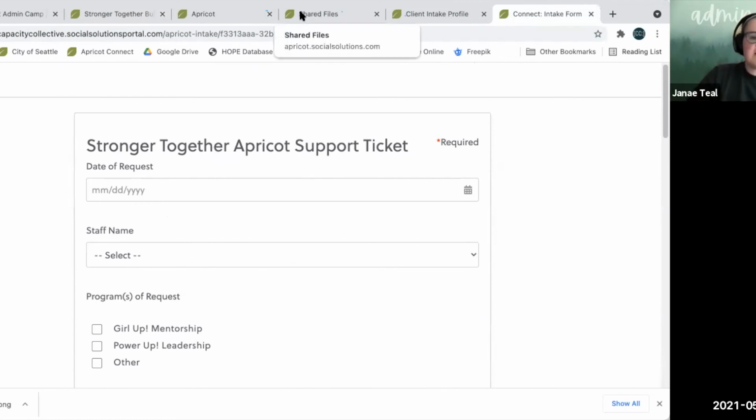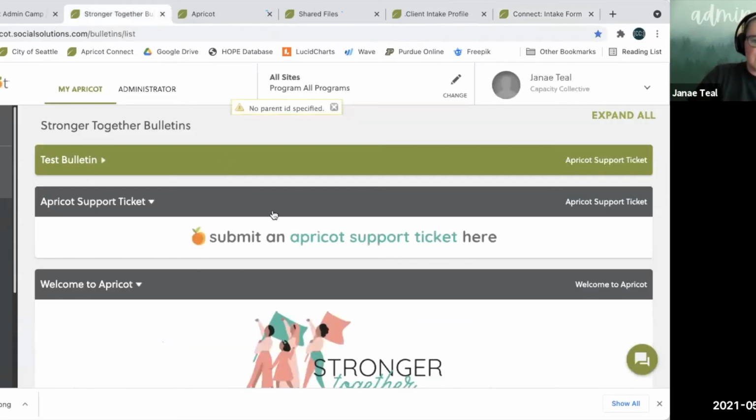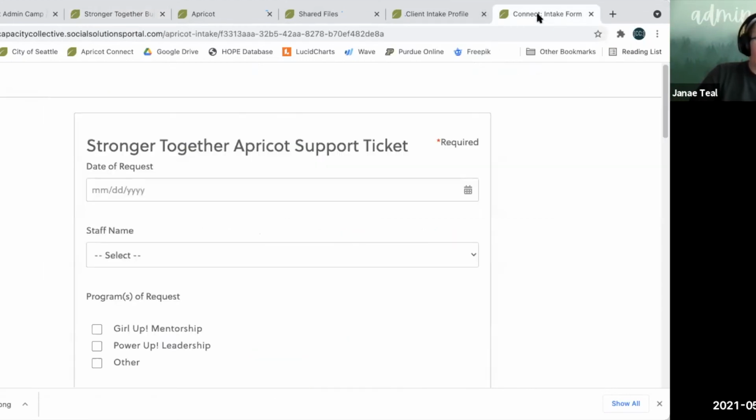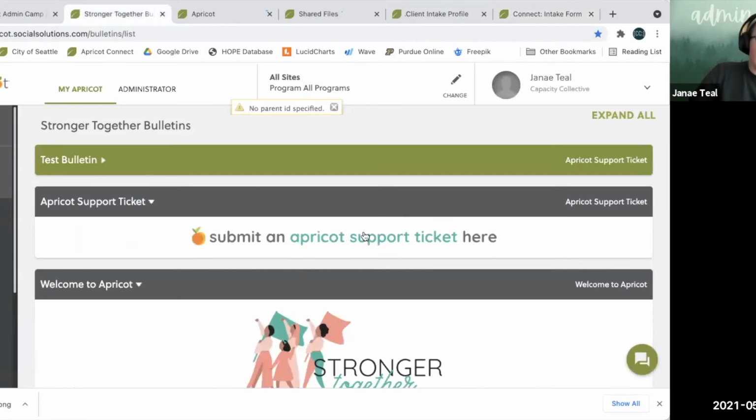So what we've done is on your home screen here, we have linked Submit an Apricot Support Ticket to this external form. So regardless of whether or not you can actually access this form within Apricot, you can still submit a ticket. So it's this sneaky workaround, but it's also used as a button type bulletin because it's the easiest way to make sure that all users have access. So many, many ways to use buttons.